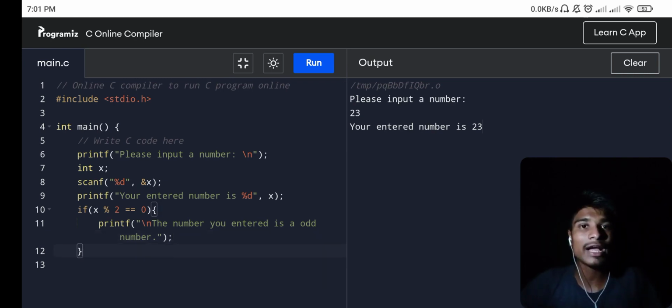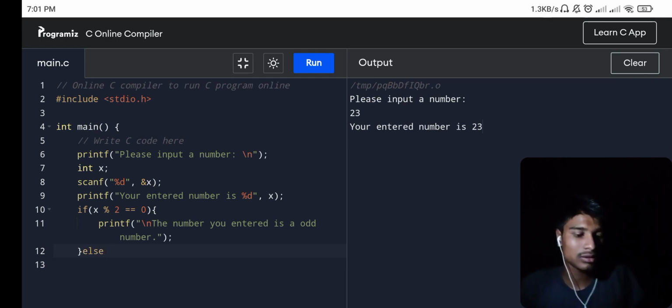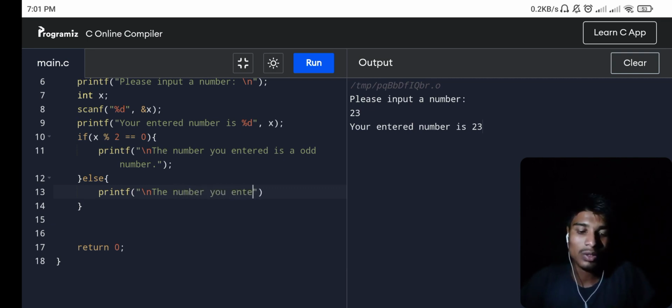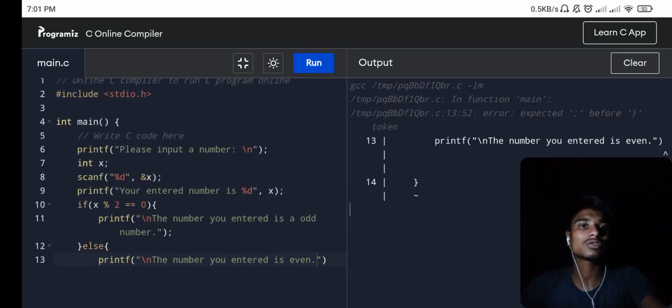So here I have to use another condition, the else condition. Else, if the number is not odd, then you have to print, after a new line, the number you entered is even. So now I have to see what the reaction is.